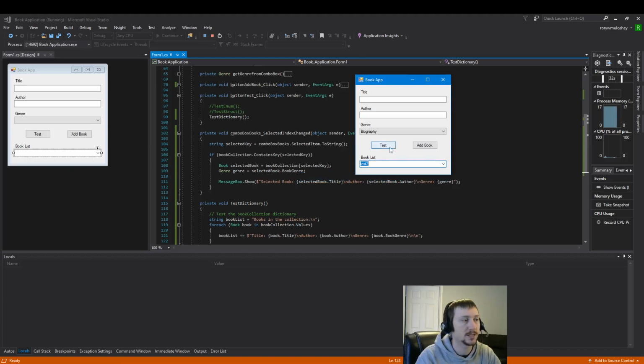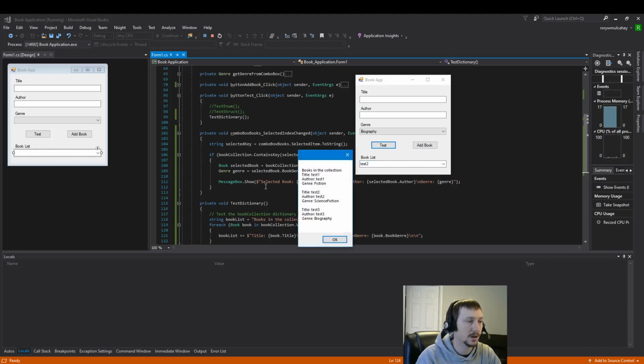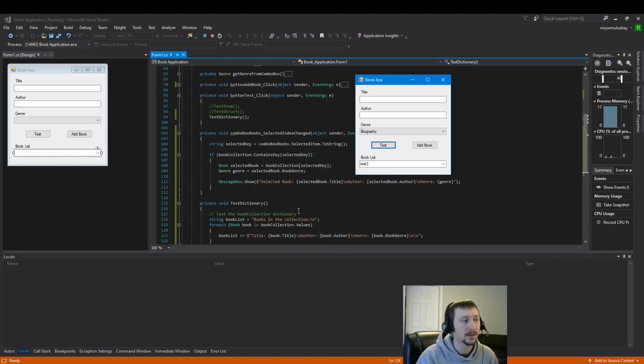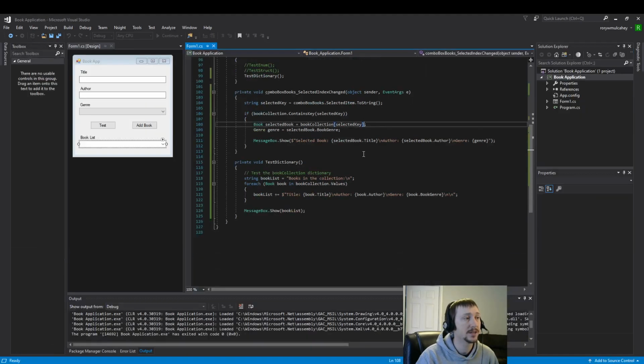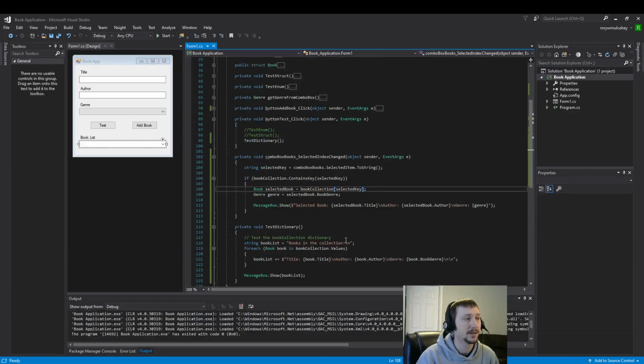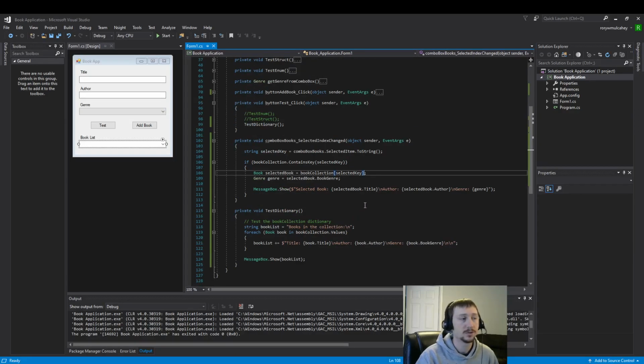Now let's run our test just to make sure our book collection is acting as we would hope, and we see that it does give us all 3 results with accurate information. Now this test is looping through the entire collection, so it's not ideal to loop through an entire dictionary, but it does verify that we are using it correctly, which is what we were targeting. So now we've implemented a dictionary, and I hope this was helpful.